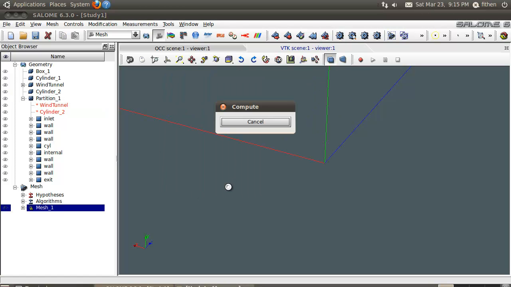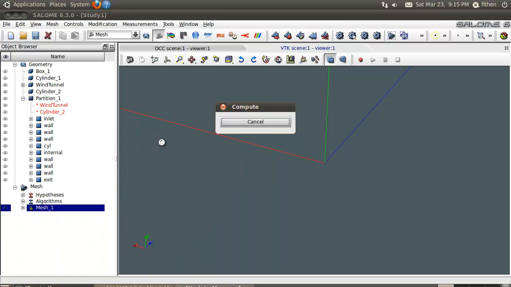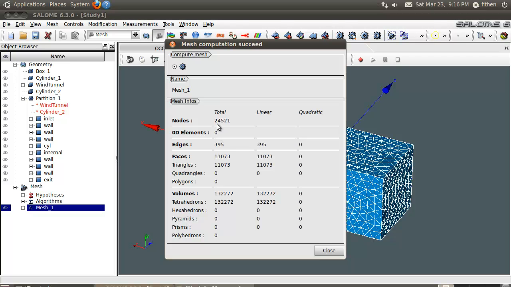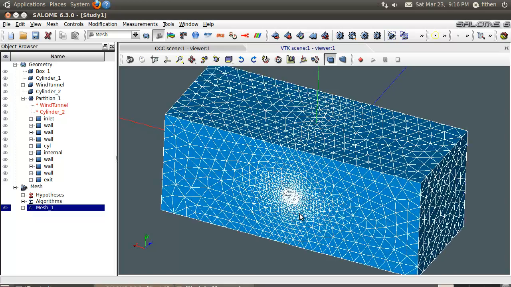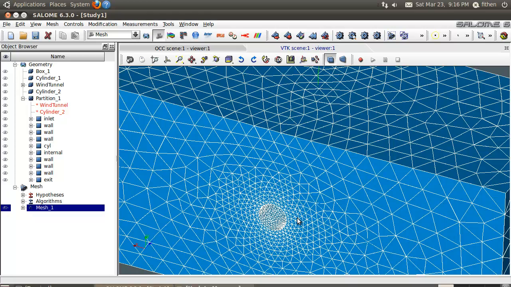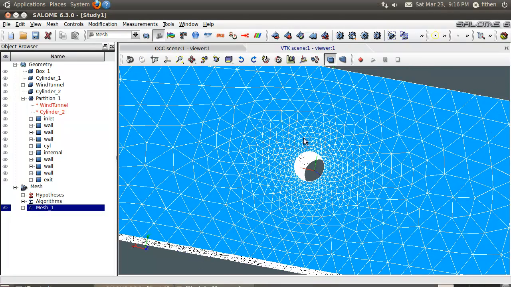Let's mesh it out. Takes it a second. You can watch it building the mesh over here if you feel like you want to. Give it a few minutes. And maybe I'll pause the video so we can go back and look at it when it finishes. Okay, it finished. 24,000 nodes, about 130,000 elements. Now, you may not see it, but there is something interesting to look at, and it looks as though there are concentric circles around this cylinder.